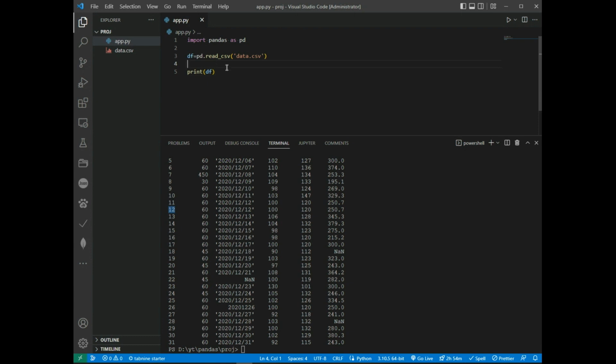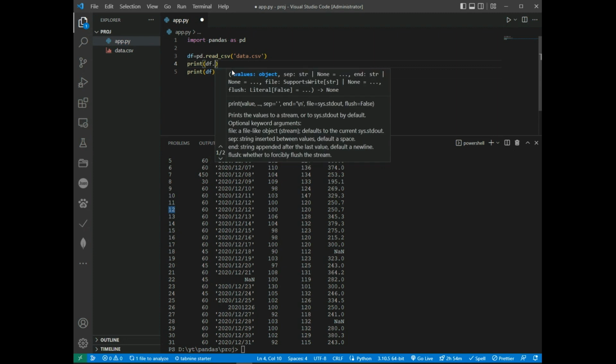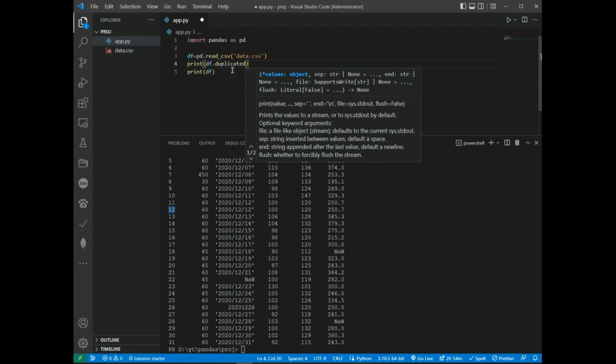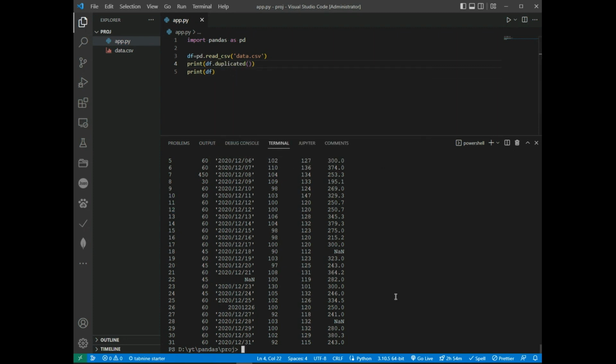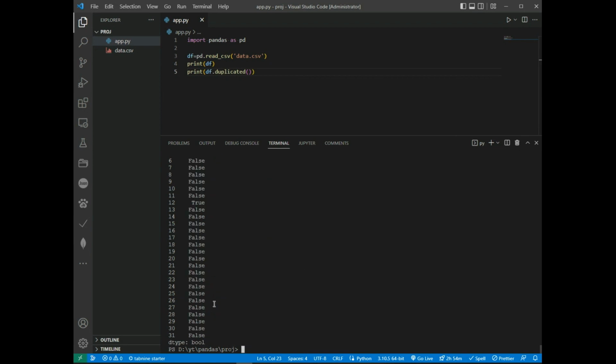So print df.duplicated, and run, and we have this result, where 12 is a duplicate of 11.